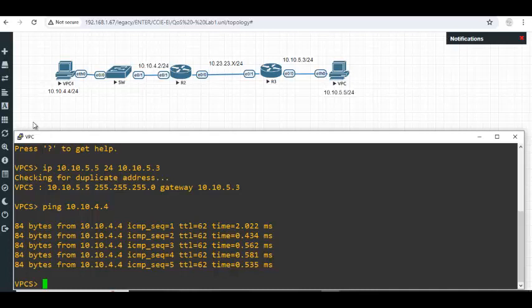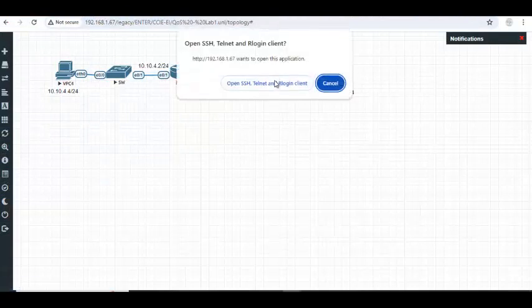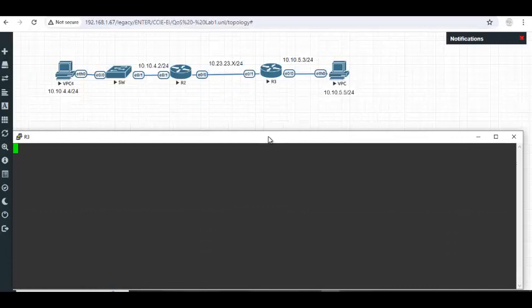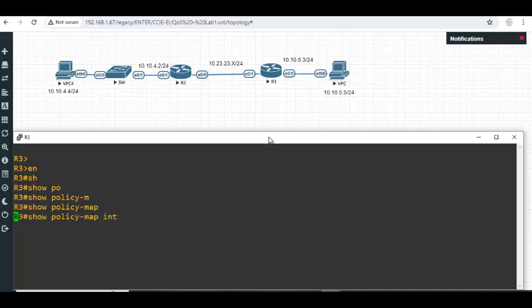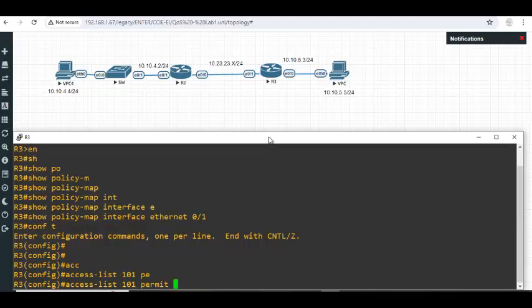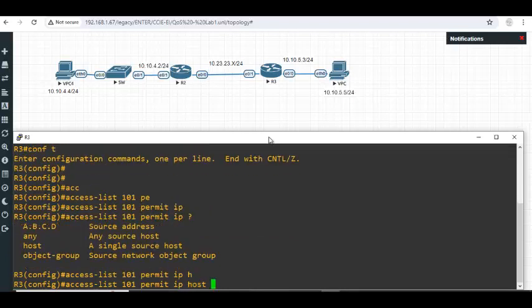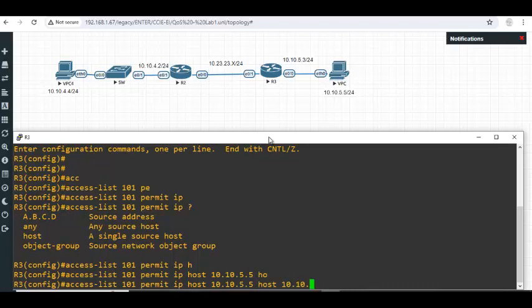Before I configure that, let me go to R3 and show you how it looks before configuring. Before configuring, when I say show policy-map interface Ethernet 0/1, you don't see any policy. Now, I'm on R3. I'm going to write an access list 101 permit IP going from host 10.10.5.5 to the host 10.10.4.4. So this is what I'm going to match in the class map.